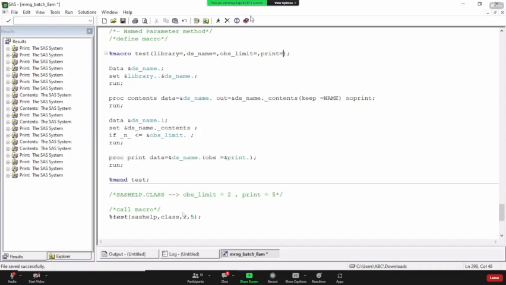Okay. Now while calling the macro, you can call the values in whichever order you want. You can call in the same order, library equal to, dataset name equal to, or in a different order also. For example, first time I'm calling the dataset name. So you have to give the values like this, okay? Dataset name equal to class.